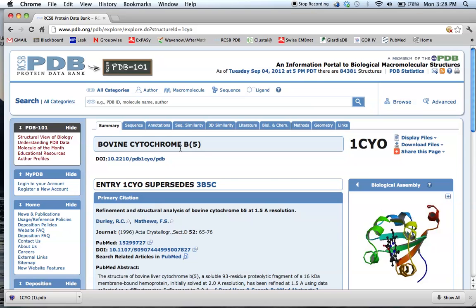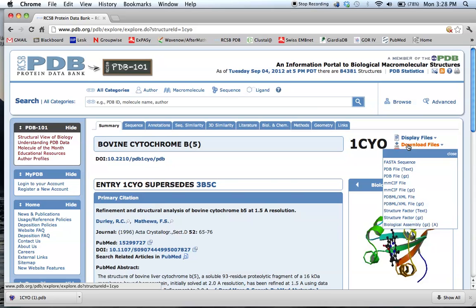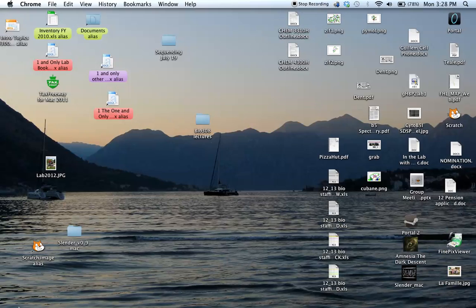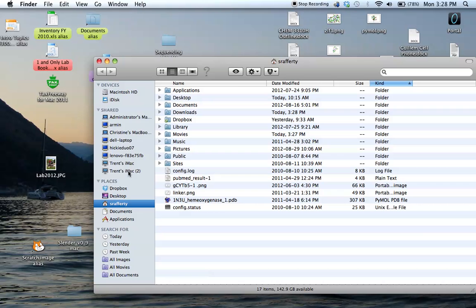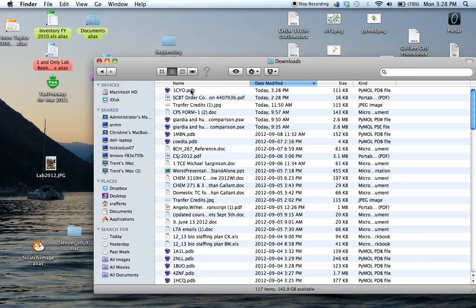Now, if you want to download this, on the right-hand side, you go to Download Files. That's the drop-down menu. Click on that. And the one you want is PDB file text. So you select that. That will download the structure to wherever your computer puts downloaded files. So you just go to that, and the file is up there.